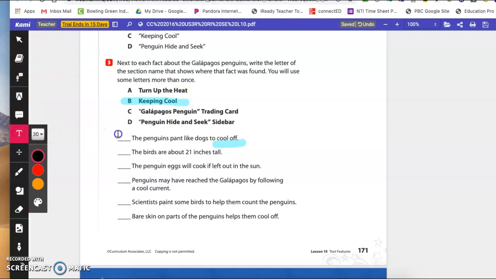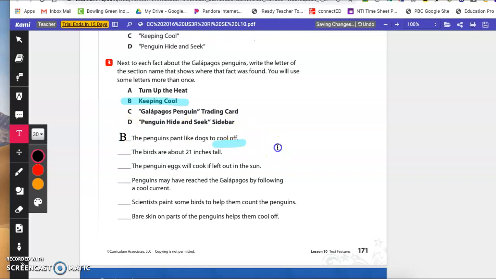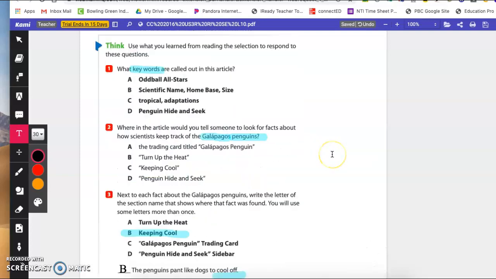So you would put the letter A, no, I'm sorry, B right there to show that keeping cool is the section where you would find that penguins pant like dogs to cool off. The birds are about 21 inches tall. Let's go back and look for this fact, 21 inches tall.